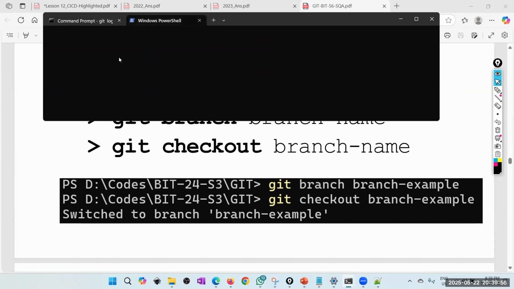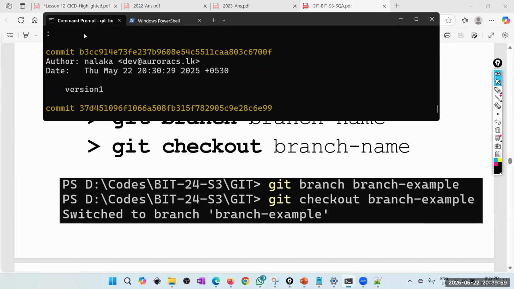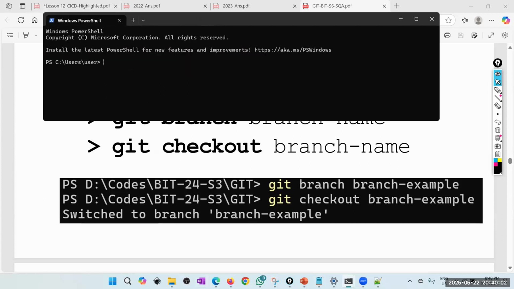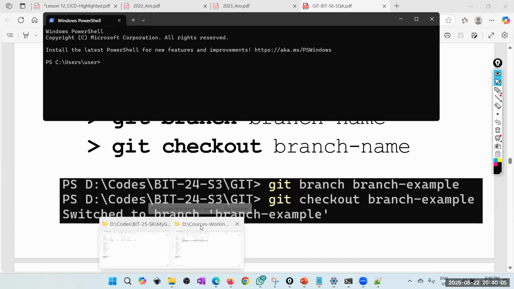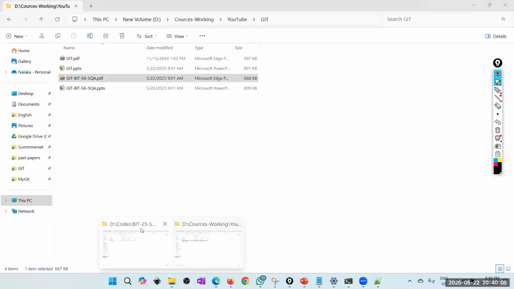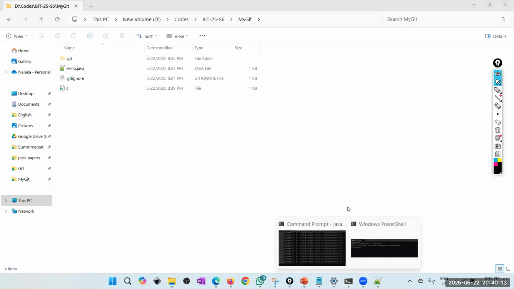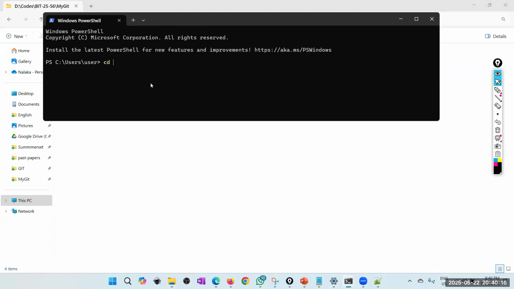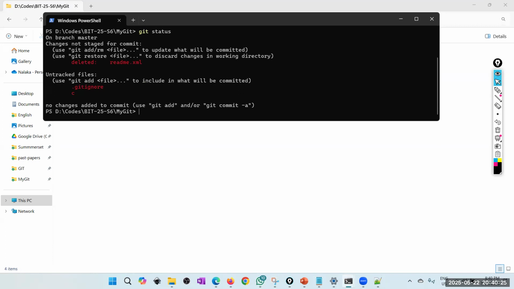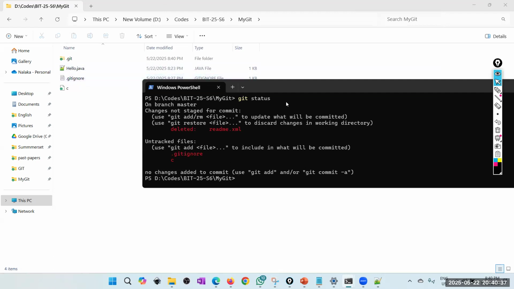Okay, I'll take a different command line, because this is giving me some issues. So let me cd into that, my git, okay? Cd this. Okay. Right. Git status. Right, that is fine. There's a readme XML file to be deleted. That is fine, because I have deleted that. So let's commit that one also.